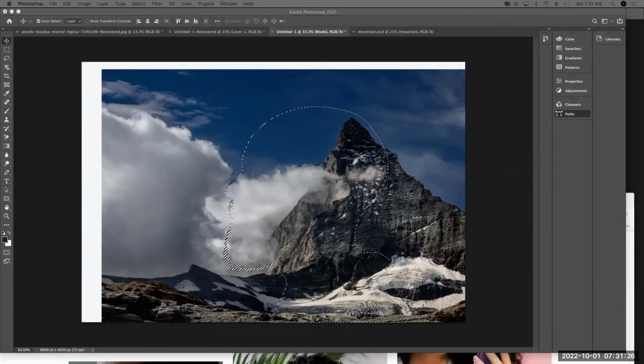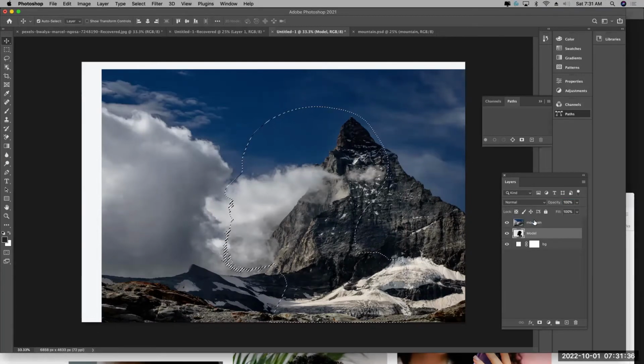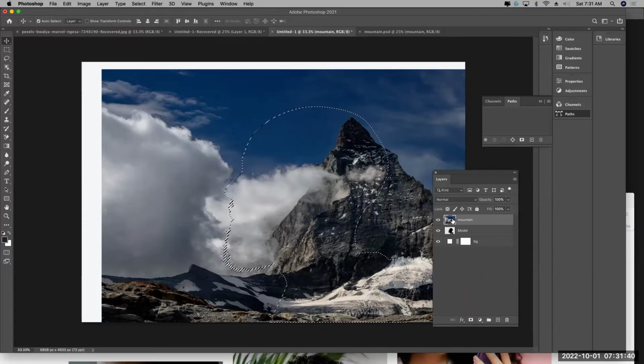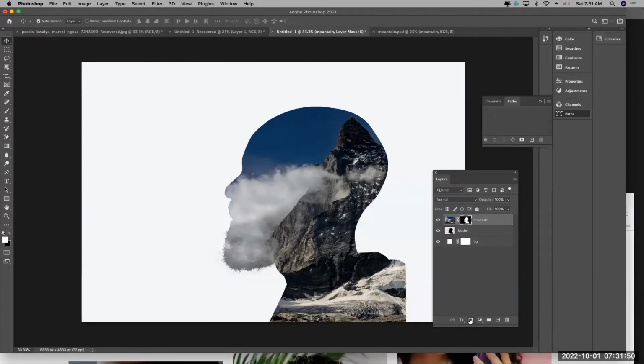We are going to step number 17. We select the mountain layer and click layer mask. We click on the mountain. I hope you're seeing it. This one here. And then we come straight here, the layer mask, which is this one here. We click on it.